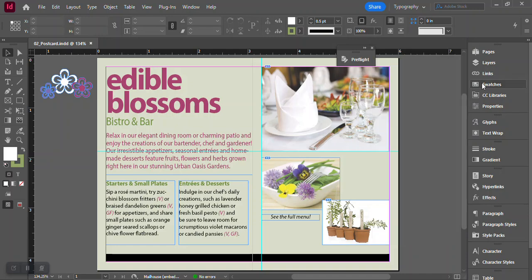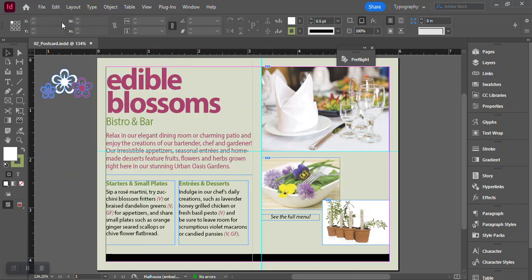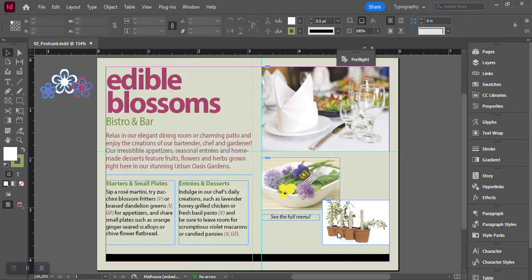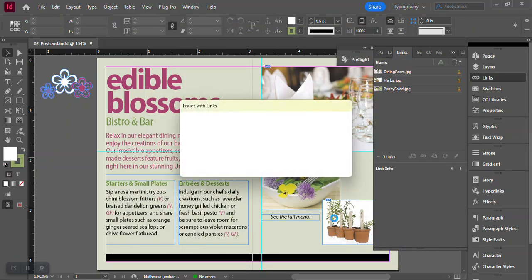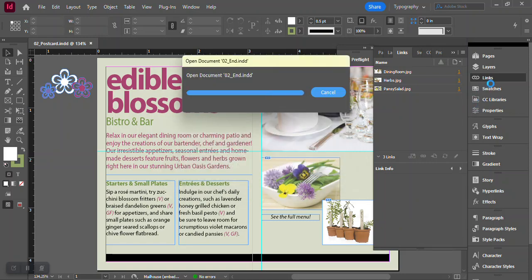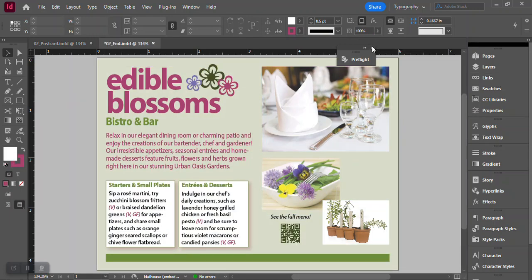What I would like to do, because I did not work every single thing in this lesson, is show you what the end file is going to look like when it's done. I do provide the end file for you. I actually think I saved it as a PDF so that you can open that up as well. But I want to show you what yours is going to look like. Let me close out my preflight panel and put it back at the bottom.